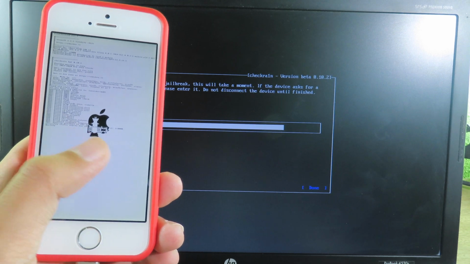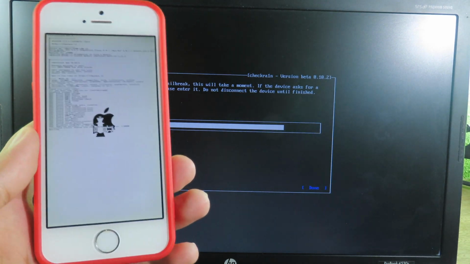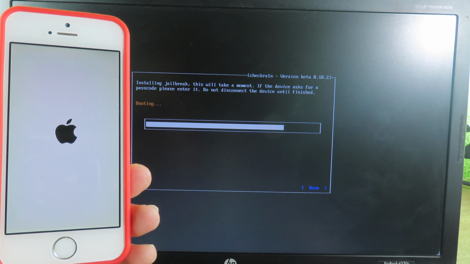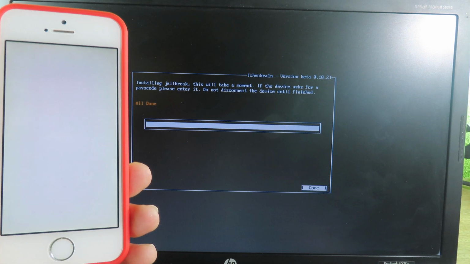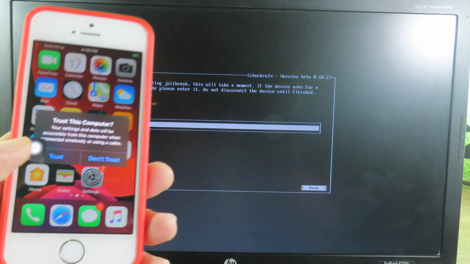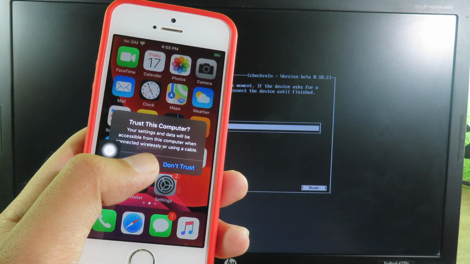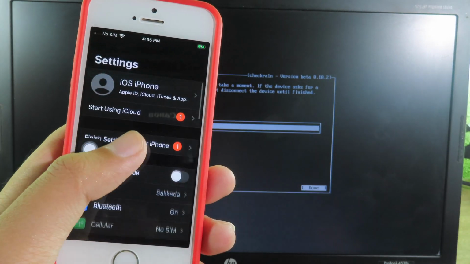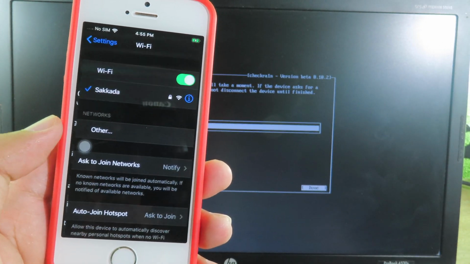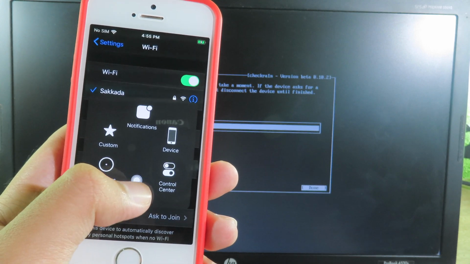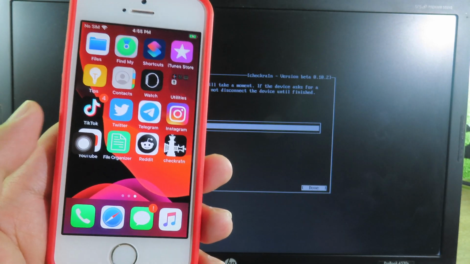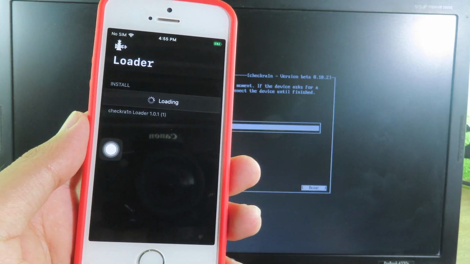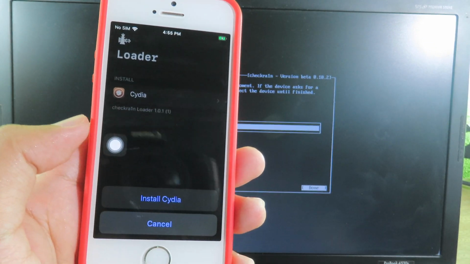Now you're gonna see the Checkra1n logo right here, so it is a good sign. Then you're gonna see it say all done, and on your phone it asks you to trust. Hit trust, and make sure you have Wi-Fi connected to your phone too, otherwise you cannot install Cydia. Now you're gonna see the Checkra1n icon right here. Open it. Then you are able to install Cydia.